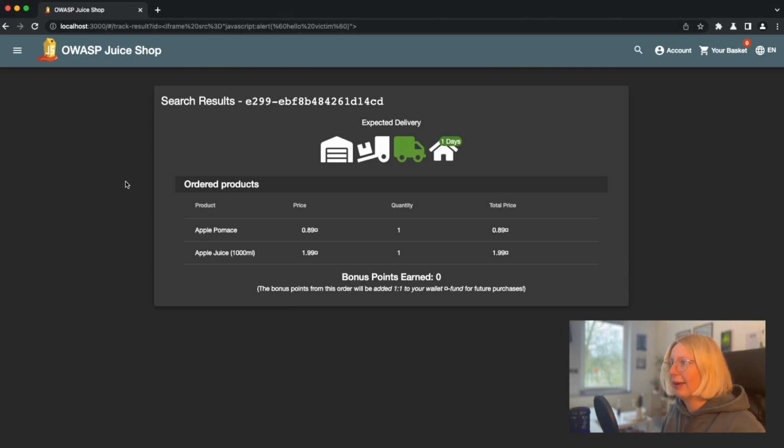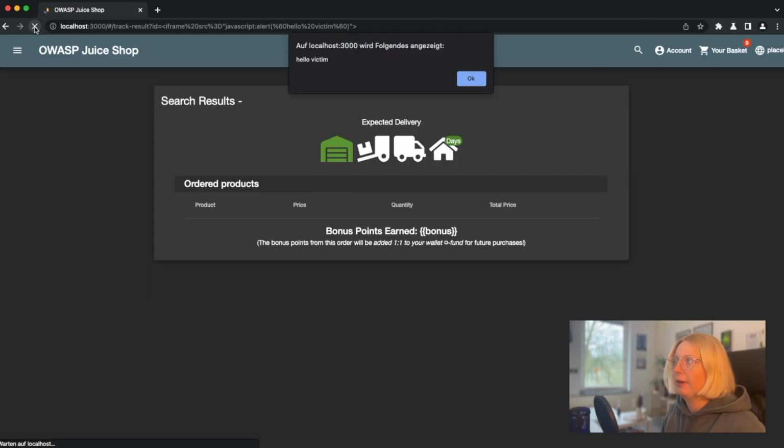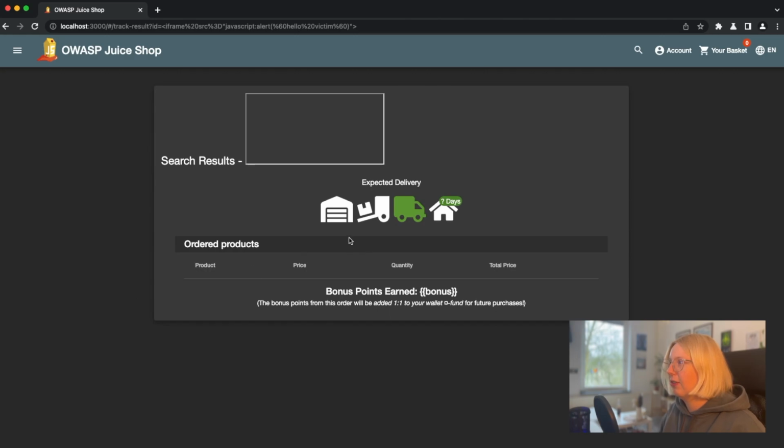As you can see, nothing really happened, but now if we refresh the page, or if somebody would click on the link containing the payload, we would see here the pop-up alert, hello victim, which is exactly what we put in the payload. Using the alert function is the traditional way to prove that you found an XSS vulnerability, since it's an easy and fast way to confirm that it's possible to execute unauthorized JavaScript code on the website.